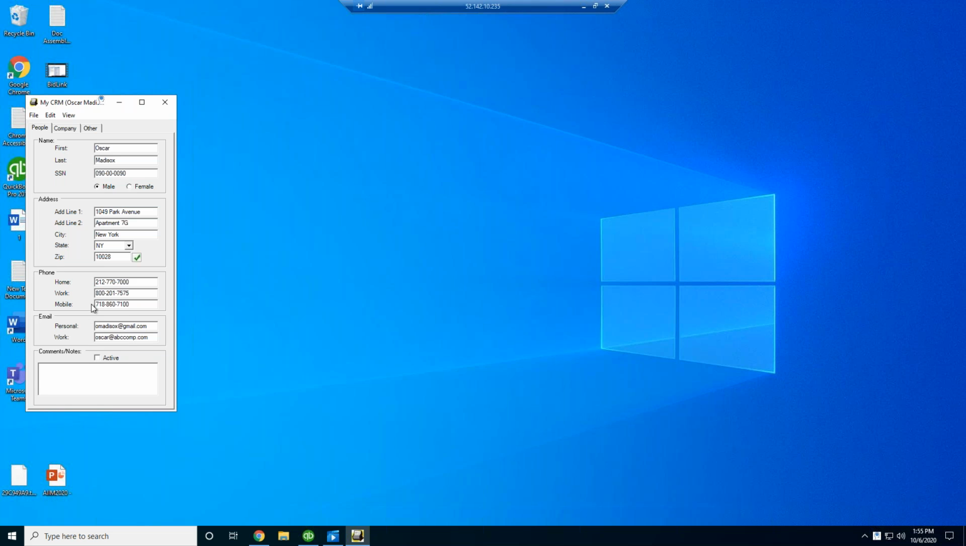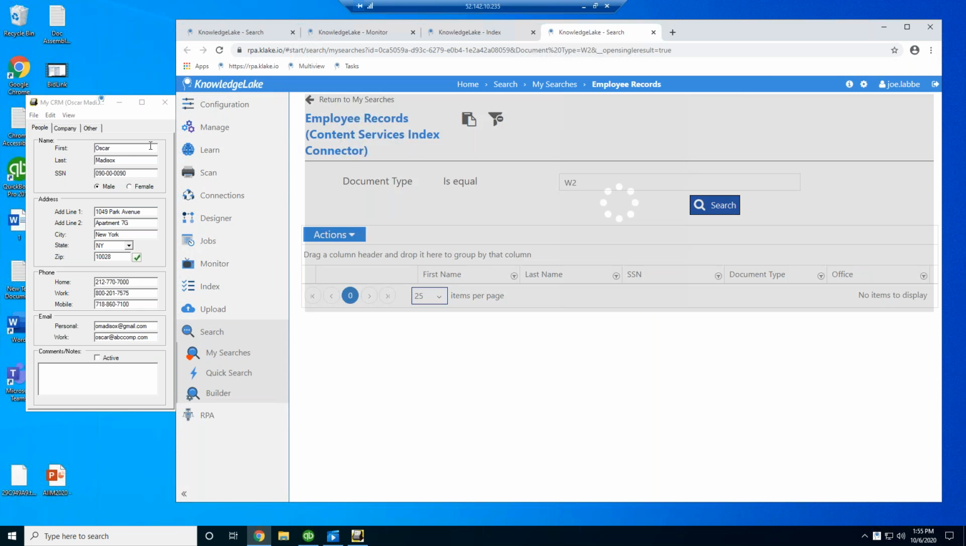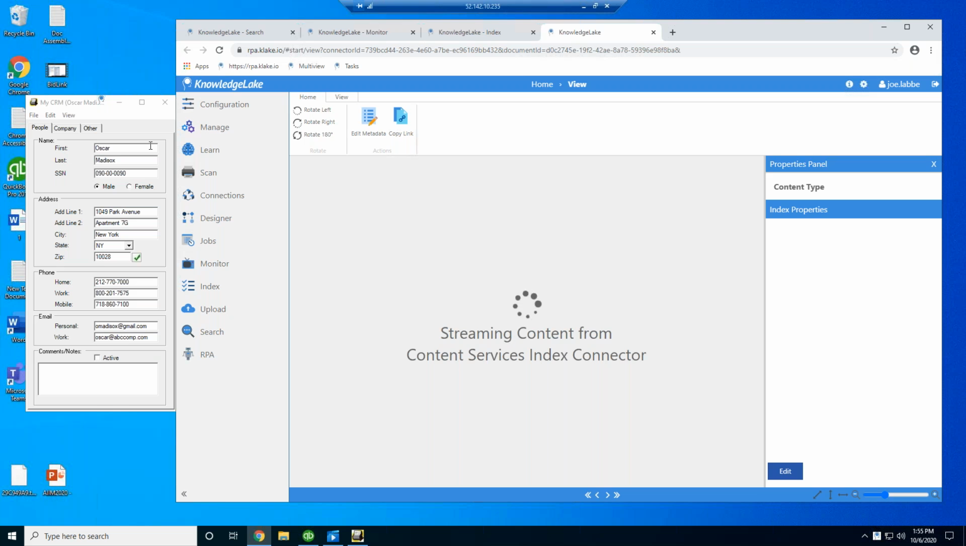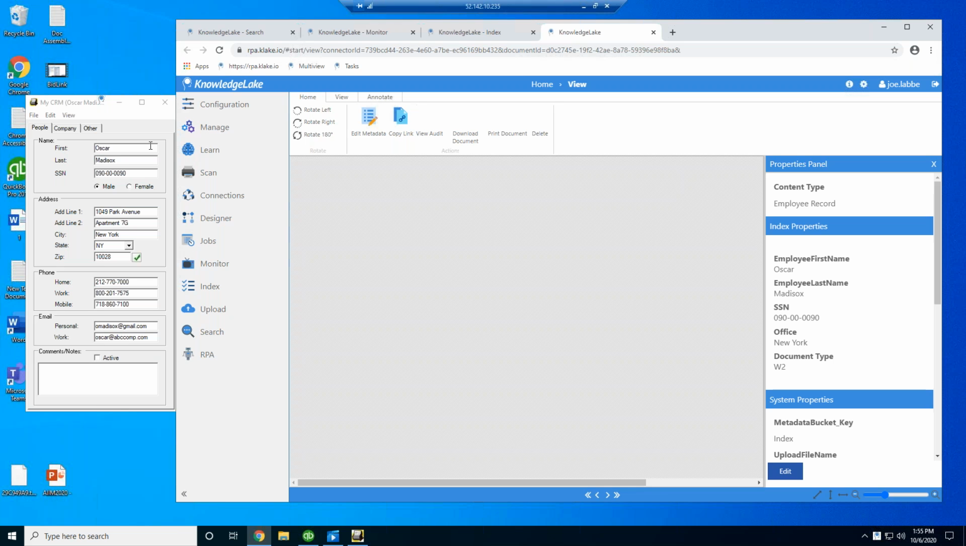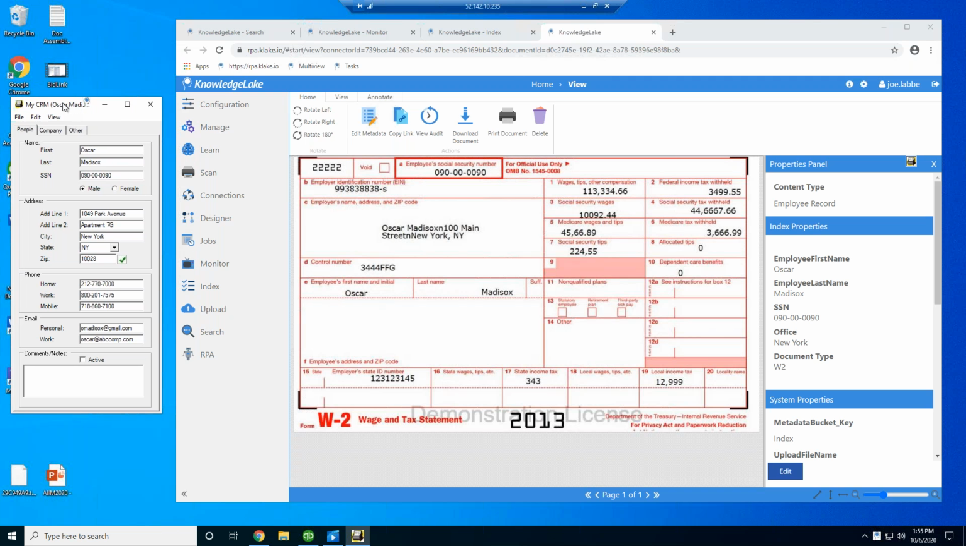It is stored in my document management package. So when I click this button and I say jump to W-2 document, an extraction happens out of the line of business system, a query is formulated, and it is sent to the document management package, in this case, the KnowledgeLake platform, and it brings me back the W-2 form. So there was no switching costs, there was no copying, pasting, no logins or anything like that. It was all done for me by the bot.